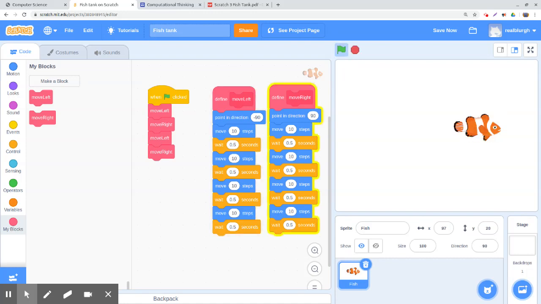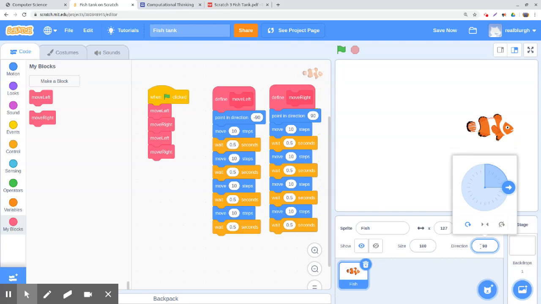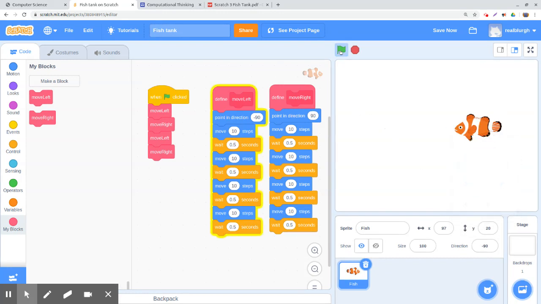Oh, our fish has gone upside down. I know how to fix that. If I go down to direction and I click on these two arrows here, our fish will not go upside down now. So let's try that again. There we go. Like a fish is patrolling. Okay, good. Task 1 complete.